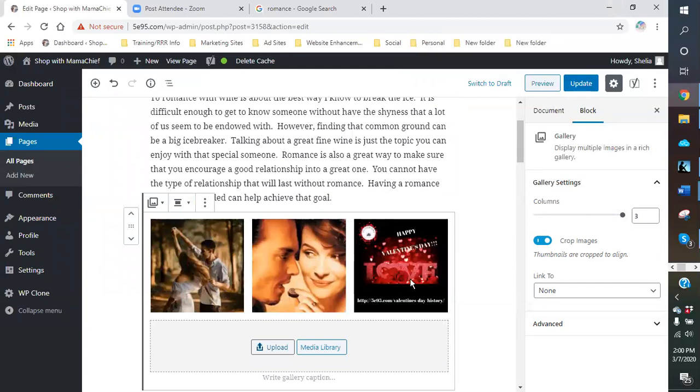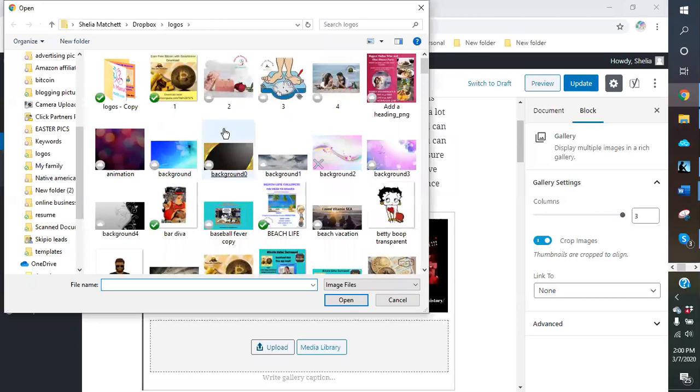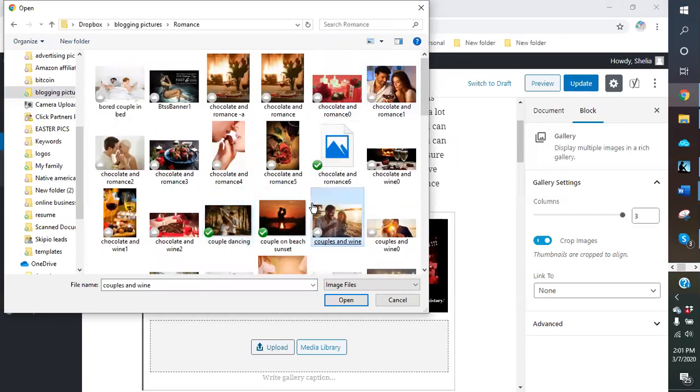And if you don't know how to do this when you do gallery, as soon as you click on the gallery block, you will get this image setting over here on the right. You can see it says gallery setting. So you can choose how many pictures you want in your gallery. I've always chosen 3, but say I wanted to do 4 pictures. So I would just come here and go to my upload, go back to my blogging pictures, go back to my romance, and say I want to do one more. Let's get that one with the heart.